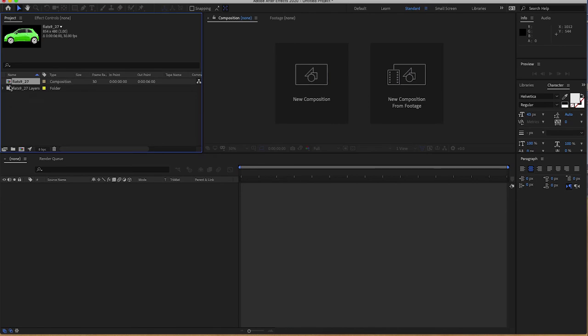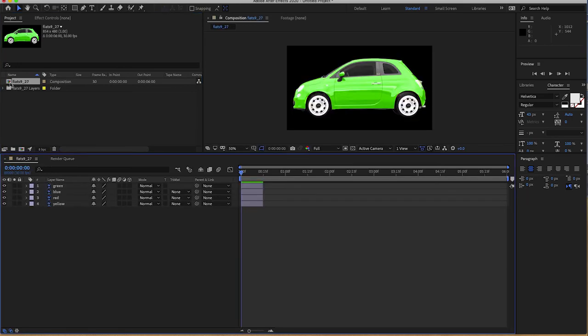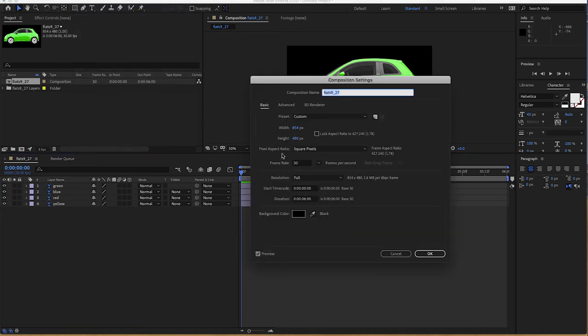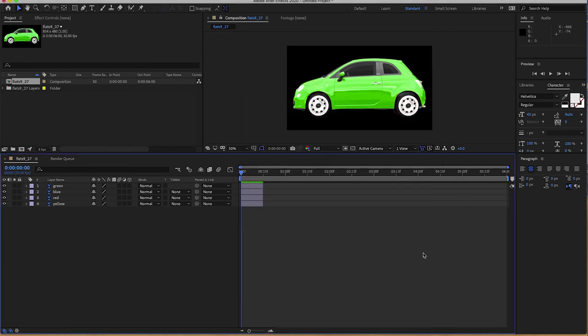If I were to double click on the little icon, that red, green, blue piece of film, all my layers are in the composition of 854 by 480. If I go to composition settings, I can see that it's exactly what I want. I'm making the duration 6 seconds because bumper videos are usually no more than 6 seconds, sometimes 5, sometimes 3. So I'm going to click OK once I've set the duration.